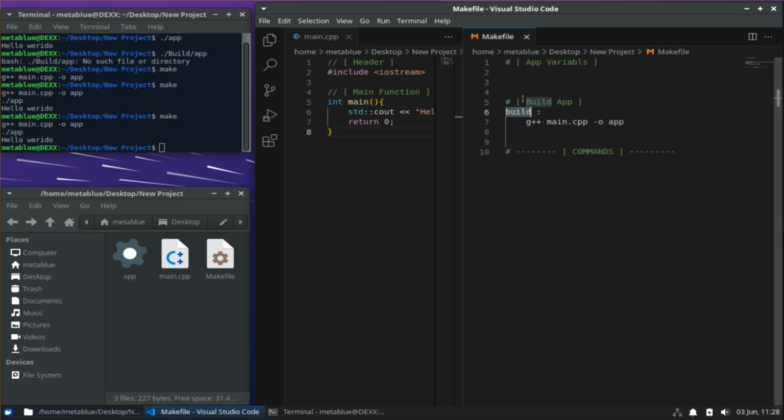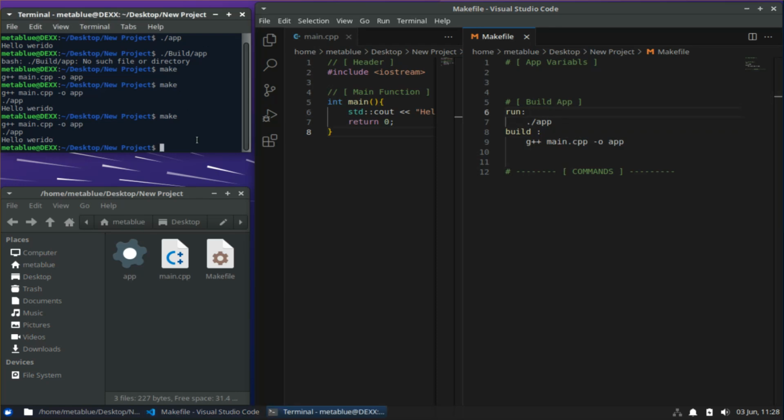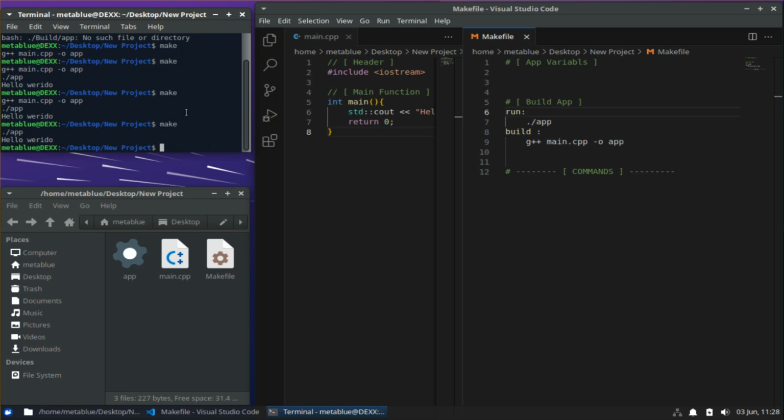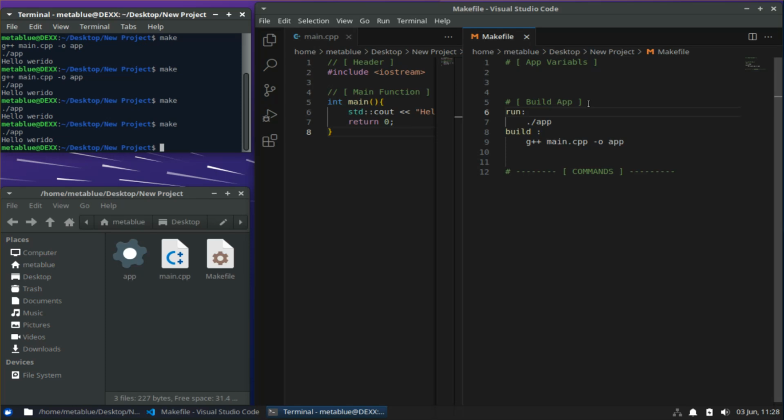For instance, if I would have put run here, app, now it's to the point where if I type in make, it's going to call the app and run it.